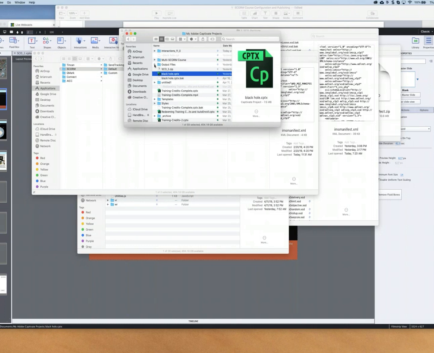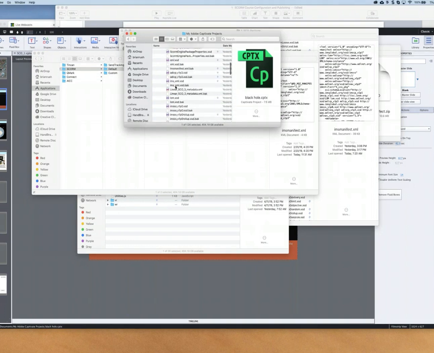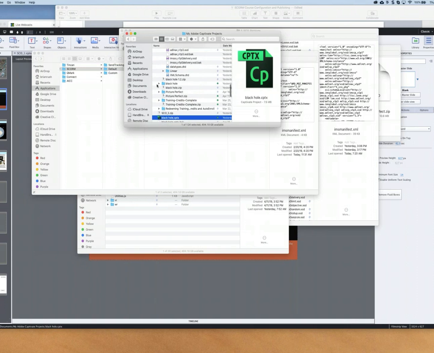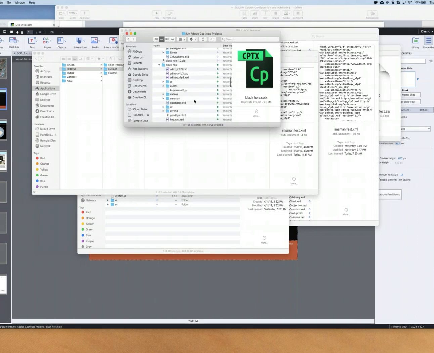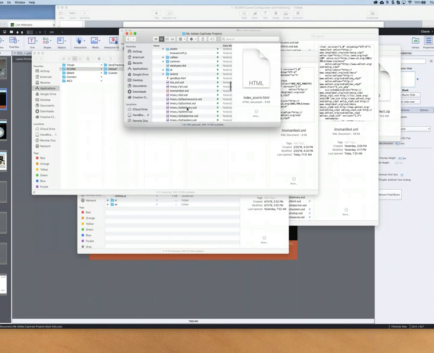If I open up, you'll see in here the black hole zipped and unzipped. So here are the files within it. We've got a number of XSD files that we mentioned earlier that control the XML files, the index SCORM.htm, and has some of the SCORM driver files like the goodbye.html.